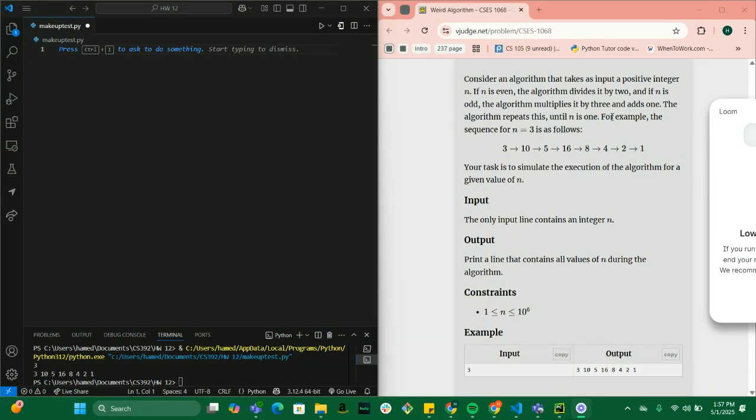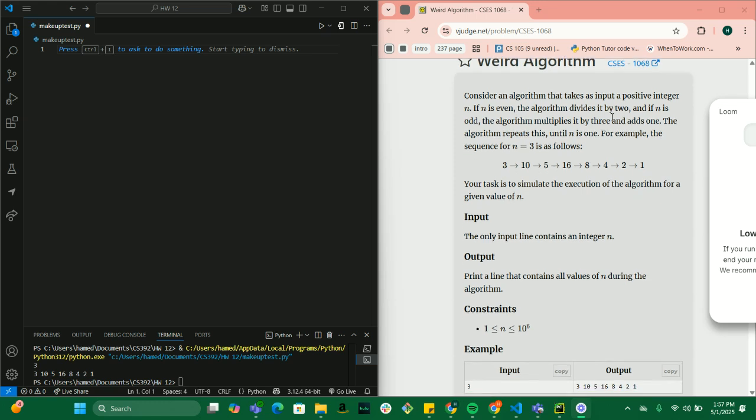I already read this problem multiple times, and I already did it multiple times, so I'll give you a simple summary of what the problem wants us to do. The problem is basically stating: given a positive integer n, if n is even, divide by 2. Otherwise, if n is odd, then you multiply by 3 and then add 1. Repeat this process until n becomes 1.